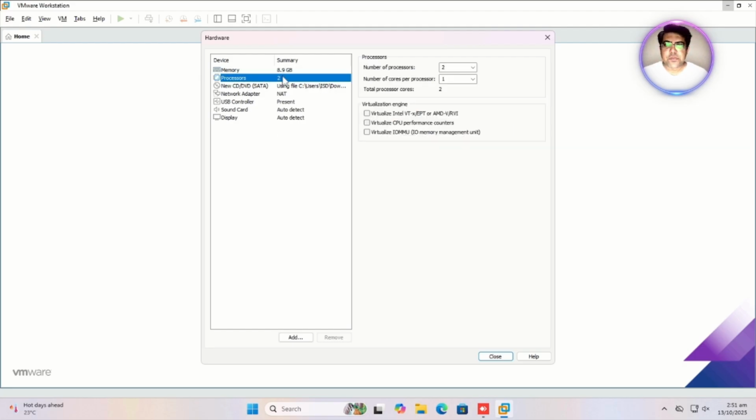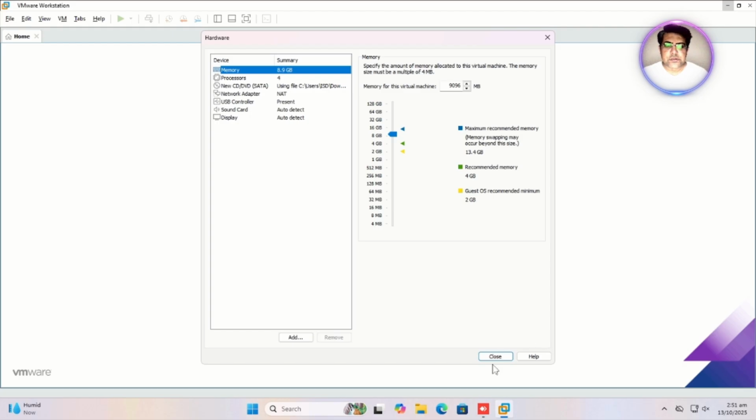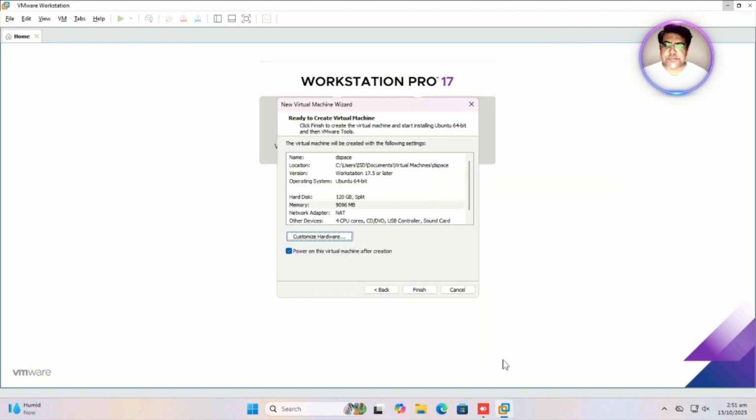And you can make it 4 cores, I mean processors, and you can use networking, and the rest is okay. So close this. Now you can see this is 9 GB, 120 GB for hard disk, and we are using 4 CPU cores or processors, and we have a net adapter here for networking. So now we are going to finish this setting and power on the virtual machine.